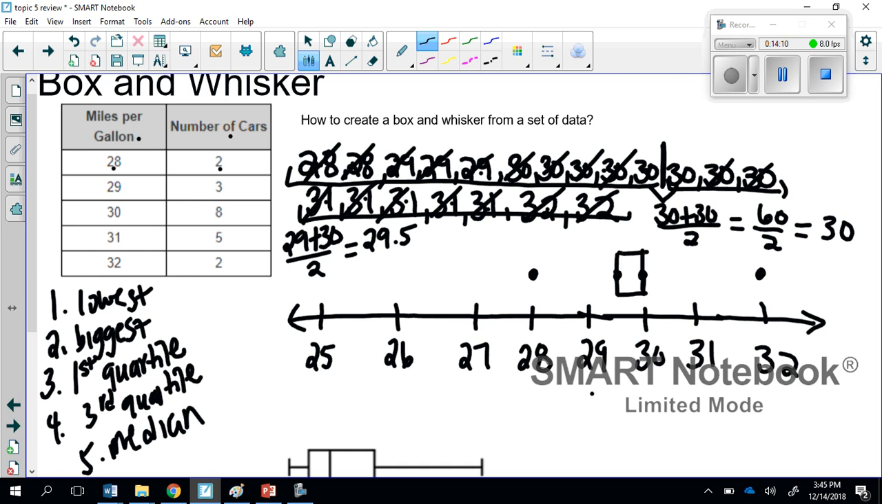And our third quartile is going to be in the middle of the upper half, which is going to be here, here, here, here, here. It looks like 31, and 31 we're in the middle.